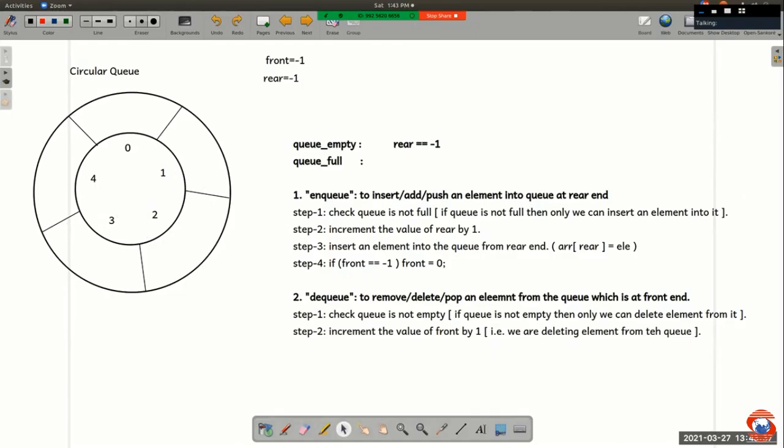Reply to me guys quickly, your reply is a must. Ashwini, where do you see the queue is full? By diagram, the queue is not full, right? And hence we can go to the second step. What is the second step? Increment the value of rear by 1.